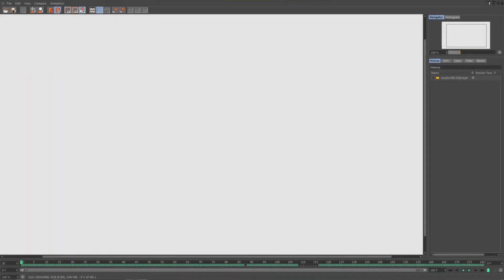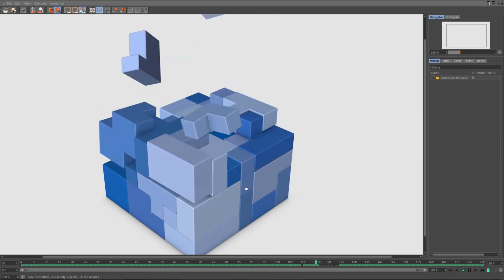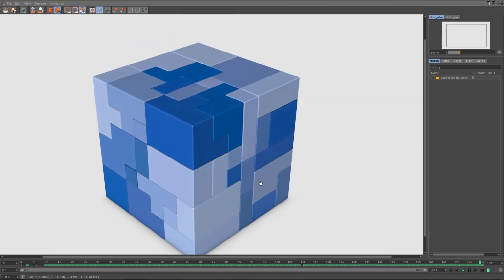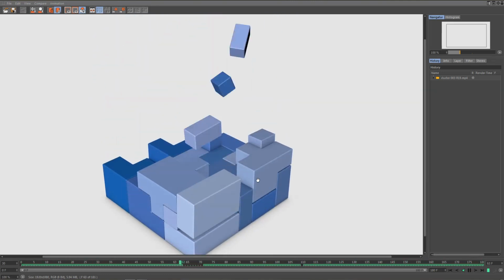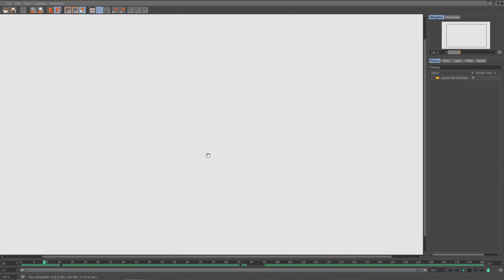Hi everyone! Today we're going to do a simple MoGraph animation using the Voronoi Fracture object and a plugin called the NOTA Effector. And what we're going to be doing is this. We're going to create these Tetris-shaped pieces and we have them animate to form a cube.